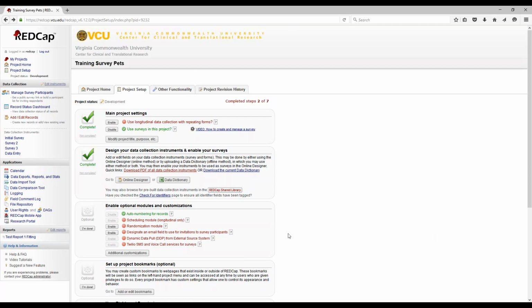All right, first thing is to make sure that your project is enabled as a survey in the main project settings. To reach this page, we would go to Project Setup, which is the tab next to Project Home, or we can click on Project Setup under our main page. Okay, let's go into Online Designer.